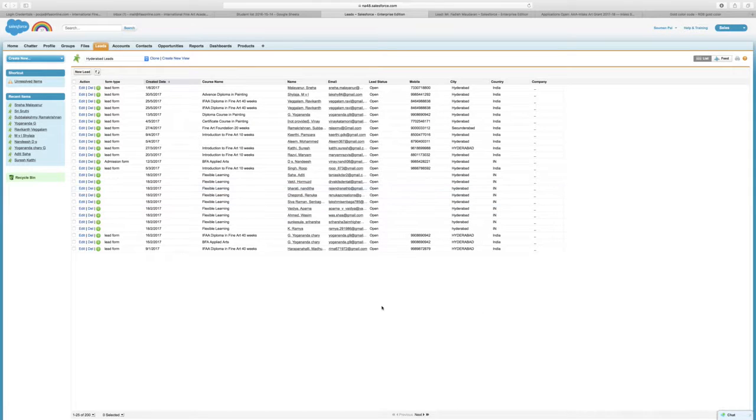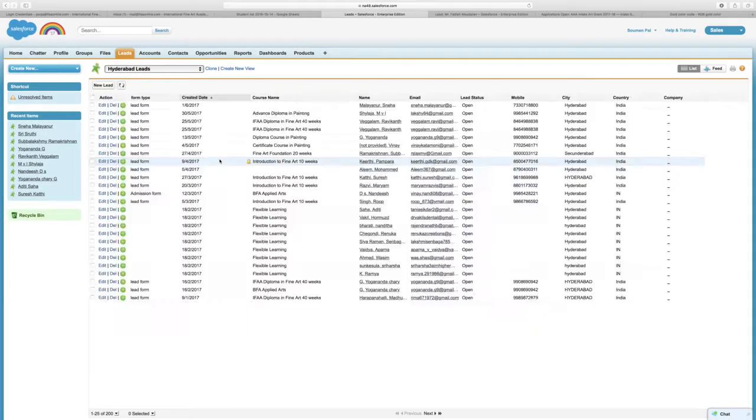So I changed the look a bit so that it's comfortable for me and you, and we have the same look. So here for the Hyderabad leads, let me just zoom it.